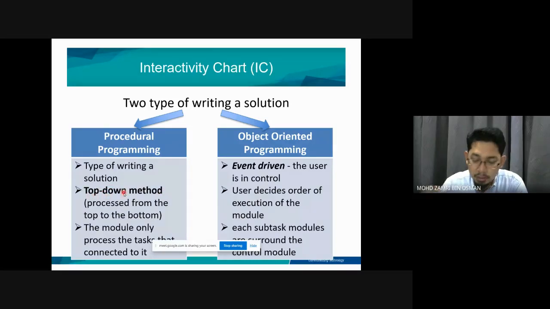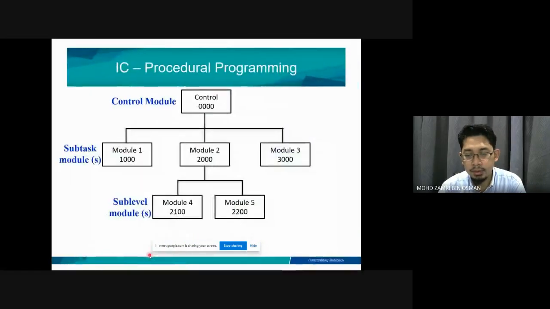The top-down method means that it's step by step, step one until the end. Event-driven here is totally different compared to procedural. It can jump to the other side and so on. In procedural programming, the module only processes the task that is connected to it. Whatever this module has, we call this module, and then it will be implemented. If you write a module in the program but you don't call it, it is not implemented, even though it's already in the program.